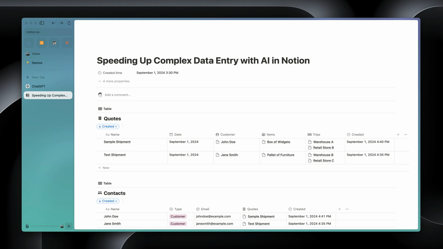Hi Notioneers. In this video, I'm going to show you how you can take unformatted content from an email and store it in multiple related databases in Notion using a custom OpenAI GPT.